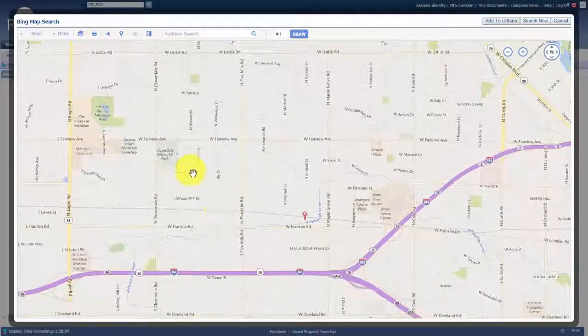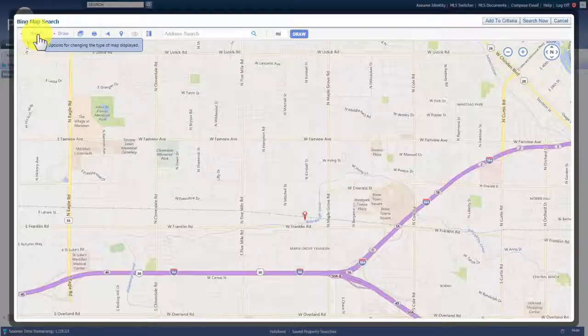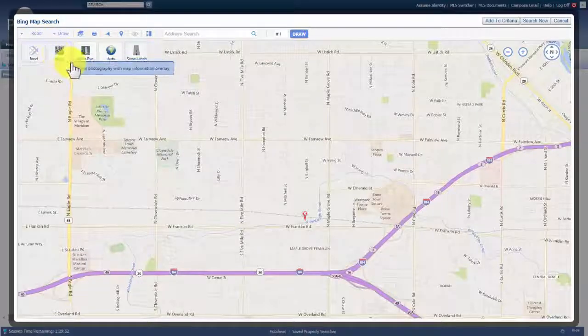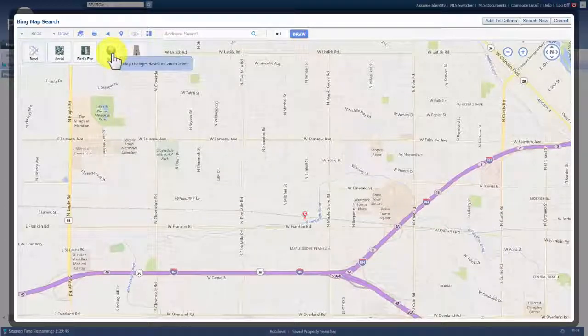Up in the top left corner, we have additional toolbars. Now, I'm not going to go into total in-depth on the map search. There are videos specific to the map search. But in the top right, we can switch this to aerial or bird's eye view or auto, and we can also show the labels. Let's go to auto.